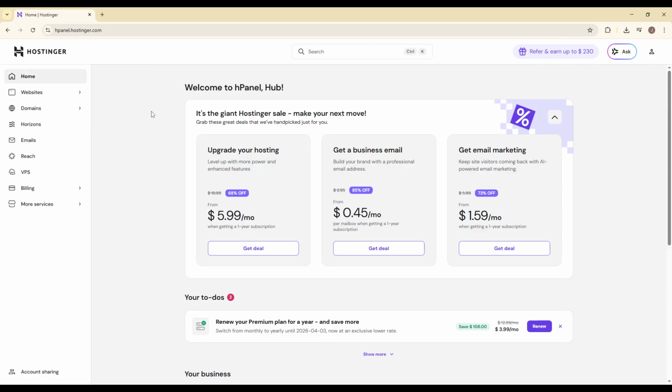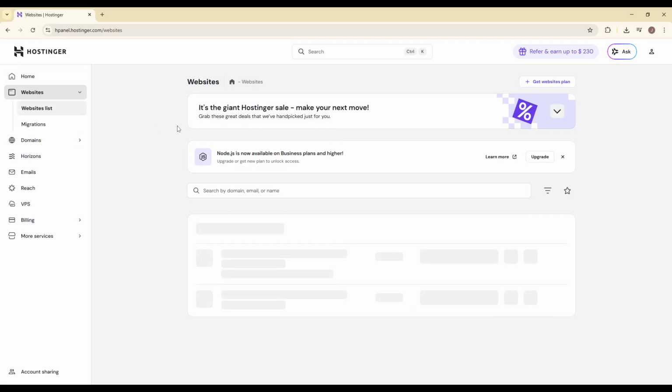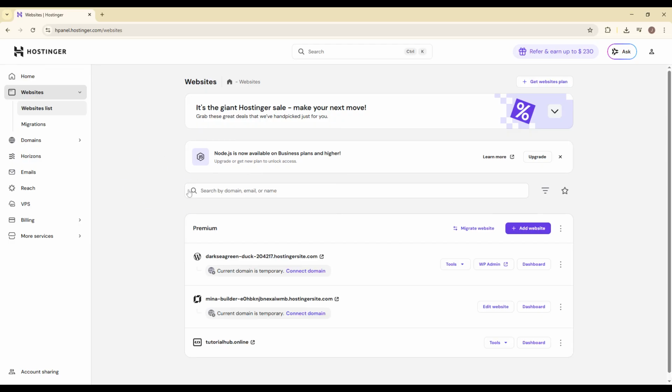All right, let's jump straight into it. The first thing you want to do is log in to your Hostinger account. Once you're logged in, you'll land on the Hostinger H-Panel dashboard, which is where you manage your hosting, domains, emails, and websites. From the main dashboard, look for the section called Websites. This is where all the websites connected to your hosting account are listed. Go ahead and click on Websites to open the Website Management area.